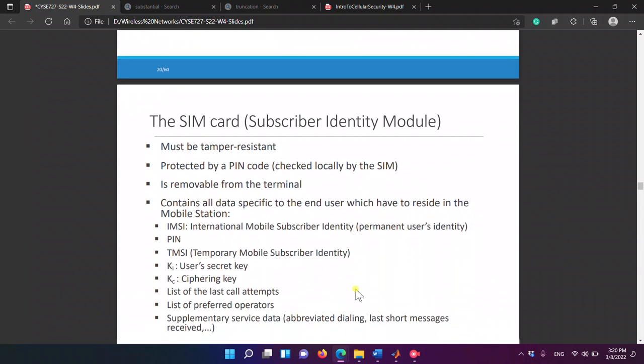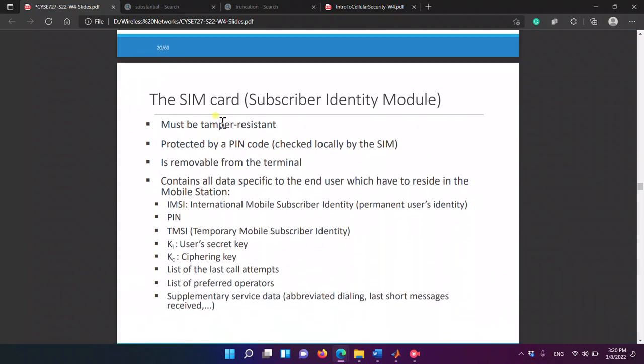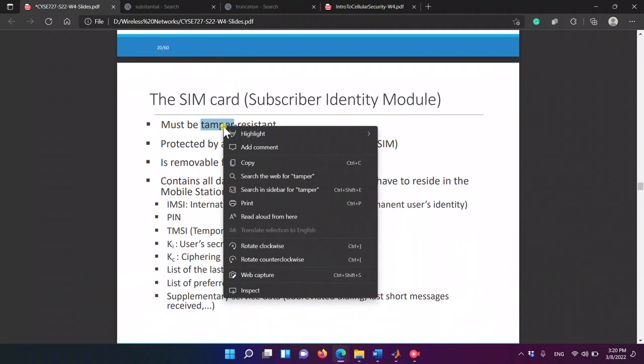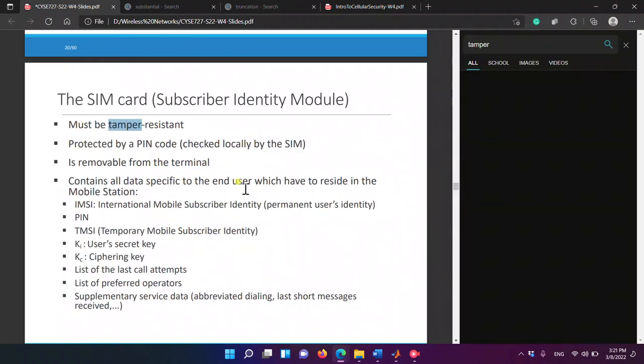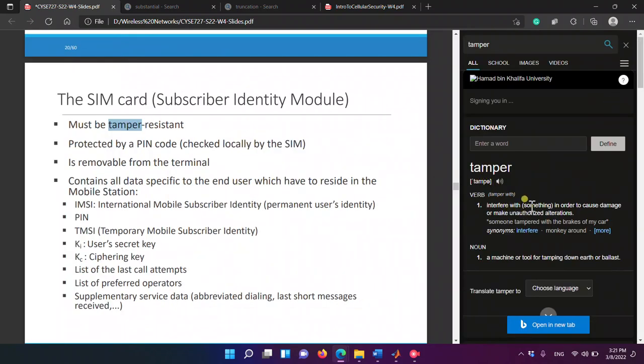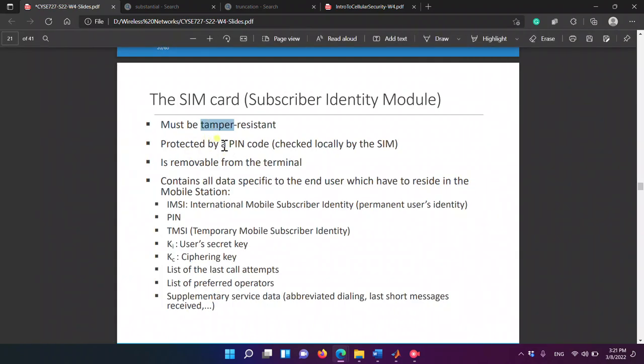The subscriber identity module is the SIM card. It must be tamper resistant. What's tamper resistant? It must be resistant to interference and protected by a PIN code. It is removable from the terminal, and contains all data specific to the end user which have to reside in the mobile station.